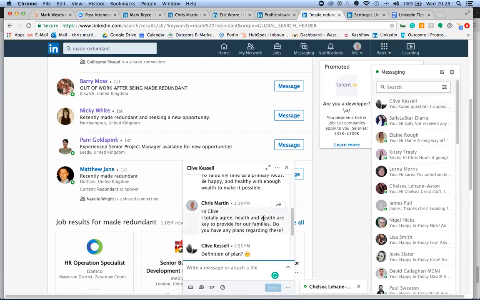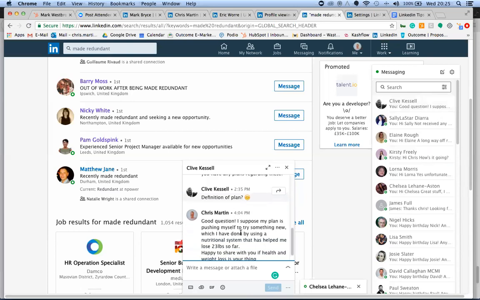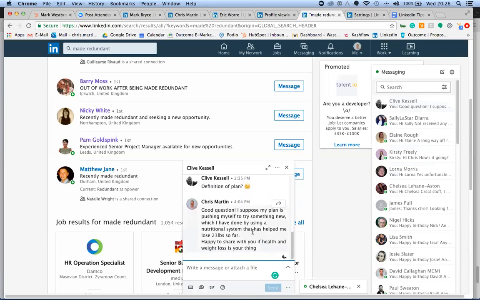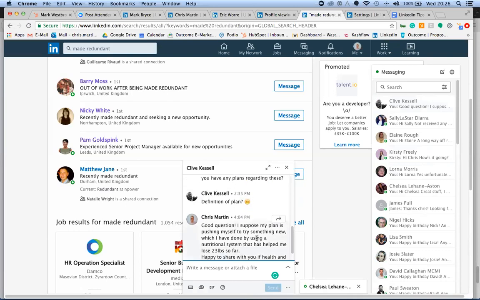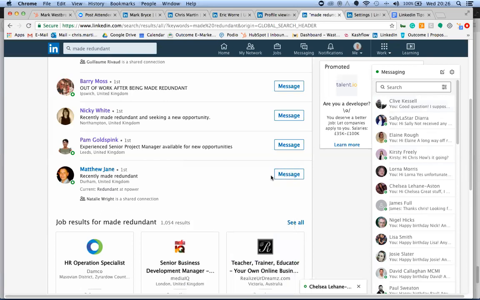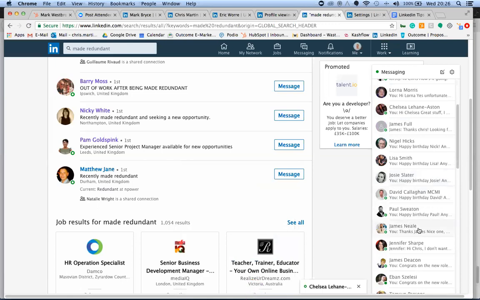So I put, totally agree, health and wealth are key to provide for our families. Do you have any plans regarding these? And he's put, definition of plan, and I put, good question. I suppose my plan is pushing myself to try something new, which I have done by using a nutritional system that has helped me lose 23 pounds so far. Happy to share with you if health and weight loss is your thing. Now, he's not come back to me. I might have been too bullish in that conversation. Maybe in strategy, I could have said, hey, perhaps we could have a chat about things. There are different strategies to work, but fundamentally we're trying our best to get a dialogue going.